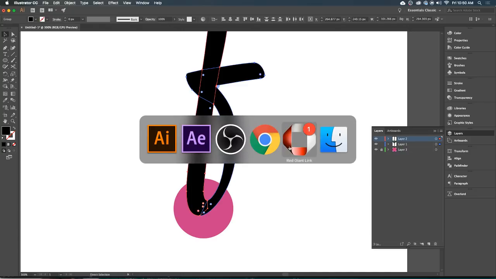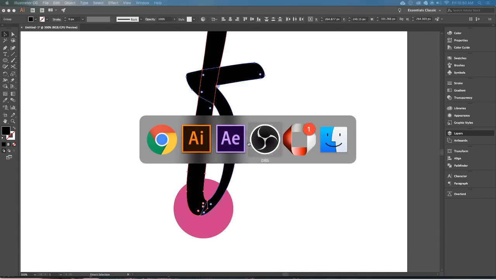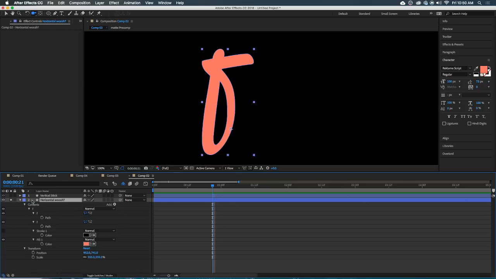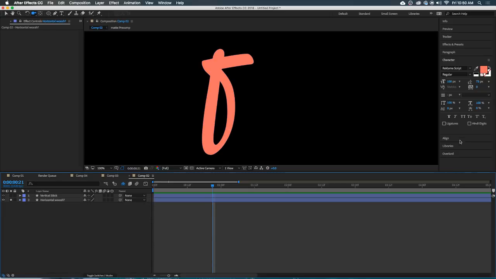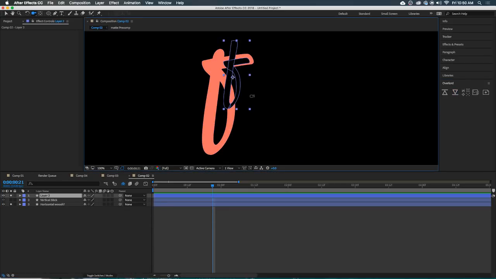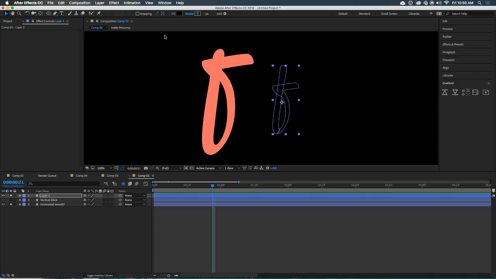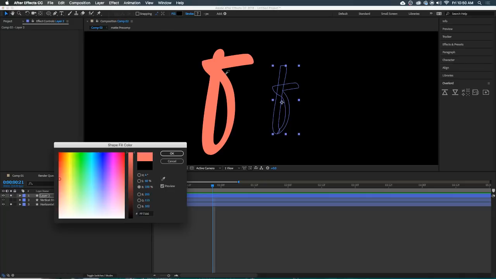Cool. So then we would go back into Illustrator, and I'm going to use Overlord to pull these things in. Cool. We'll use a fill that is the same as this. Okay.